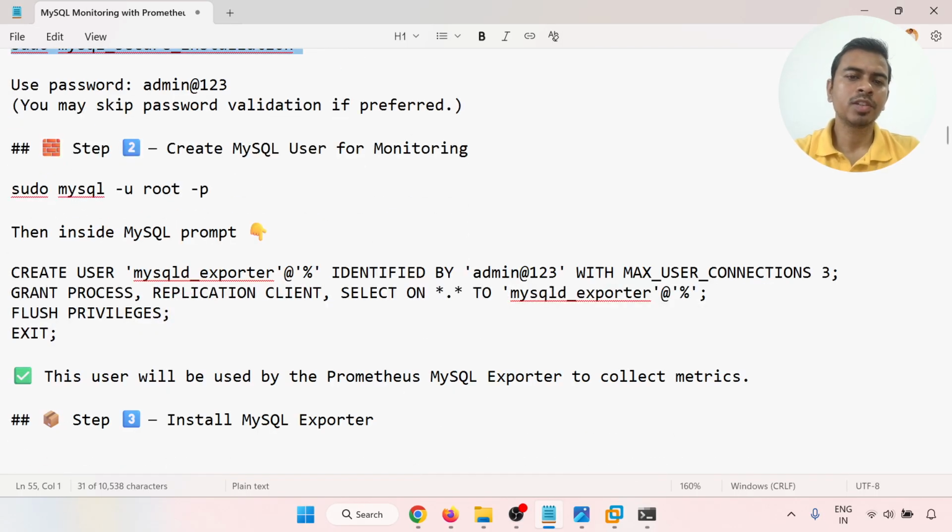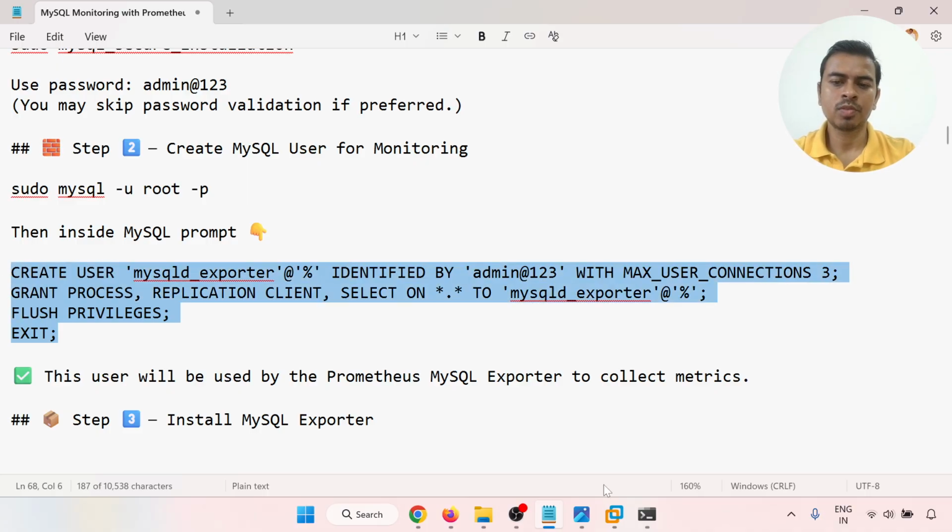Now I'm going to create a user, mysql_exporter, for allowing all, identified with the password admin@123, and maximum user connections I am giving as 3. Second, I'm giving the grant permission, and whatever changes we are doing are going to be applied with flush privileges. Now, last, we are going to exit from the MySQL console.